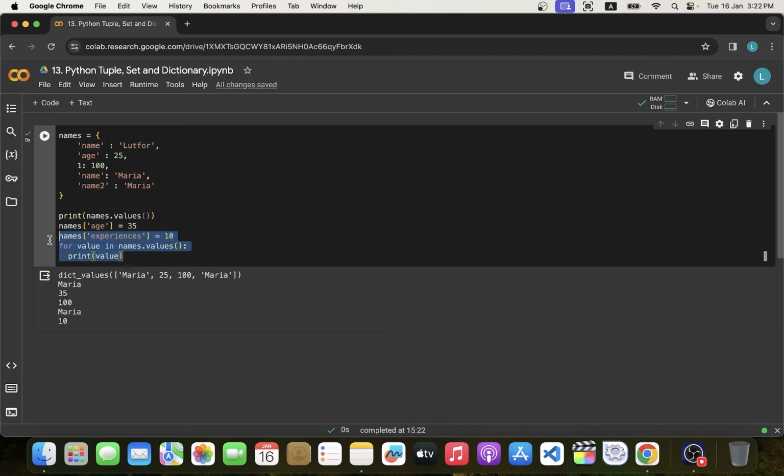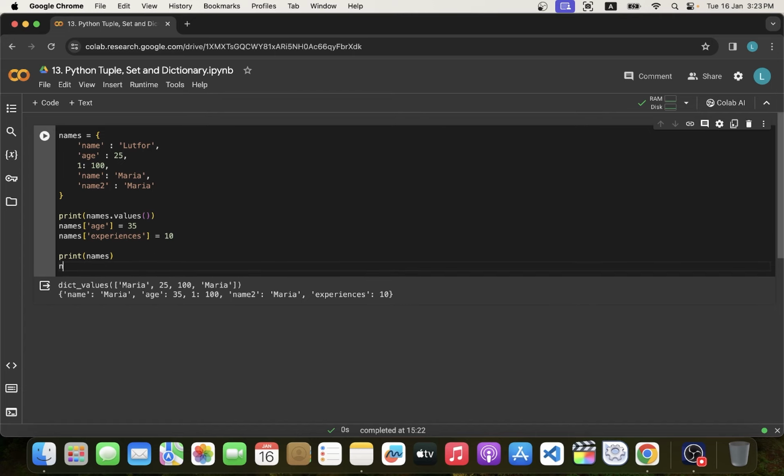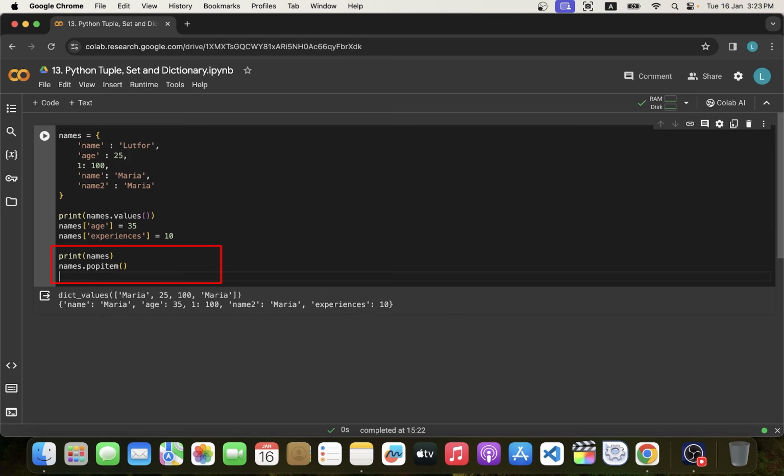Now let's get rid of this for loop and print the names dictionary directly using the print function. And we can see the key value pairs in the output, including the new key and value. Well, we can remove an item using the popitem method, and it will always remove the last element. Let's try it. We can see in our last output, the last key and value has been removed.